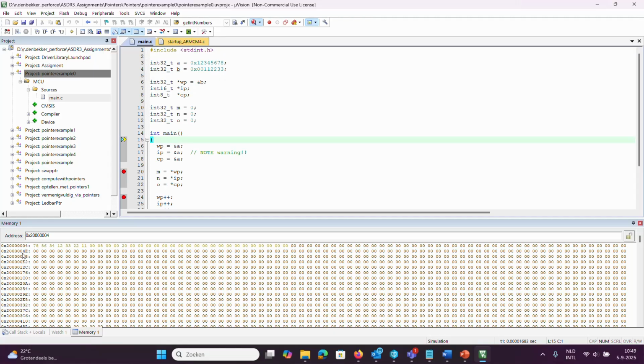And I have the memory here also. Well, I see that the value of A is stored in these first 4 bytes, and the value of B is stored here. And the thing that you will notice is that the order, this is the lowest address and then it's counting up, that the order of the bytes here is inverted when we look here.